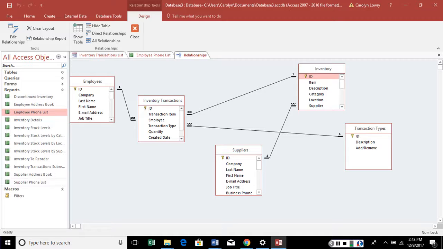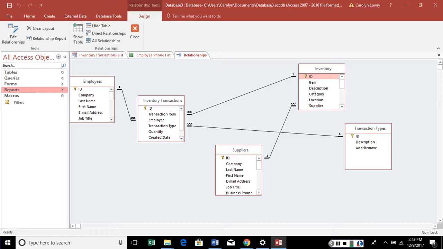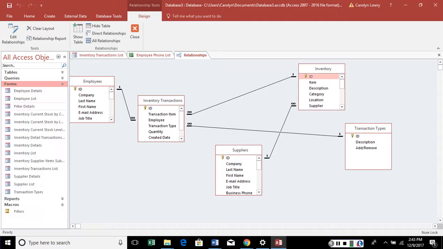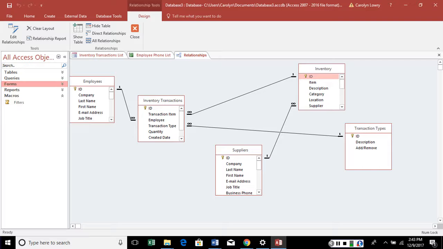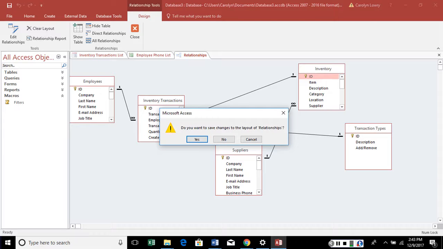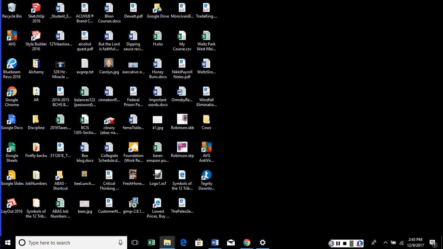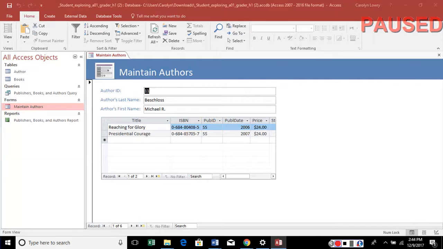So let's see, supplier address book, inventory to reorder. So that's going to have a value in it that says at a certain level we reorder inventory. And our forms, we have a lot of forms, and that's a lot of work that's already been done for you. All right, now back to our other, and I do not need to save anything out of that. And glory hallelujah, it looks like I have closed the other one as well.